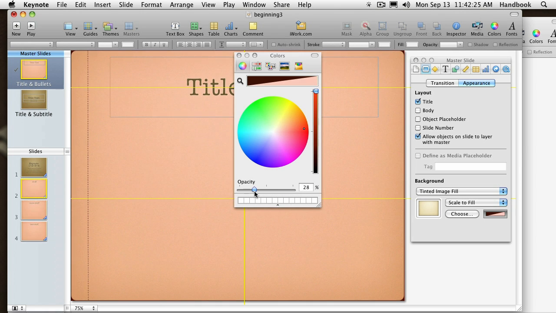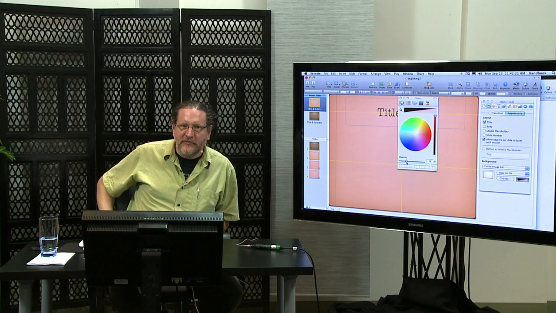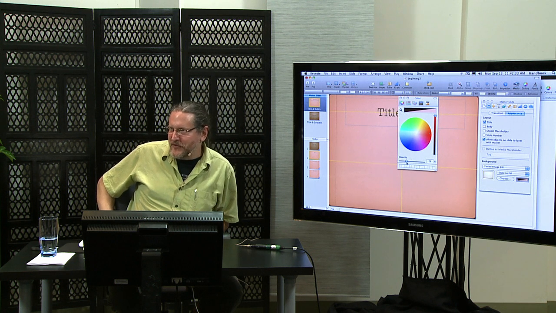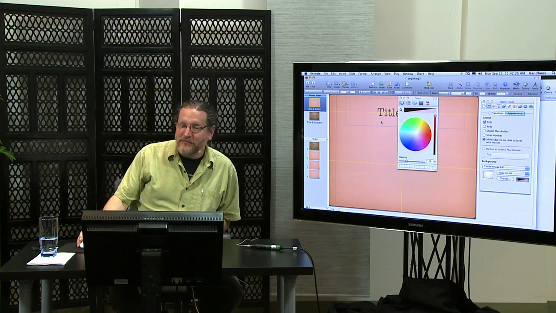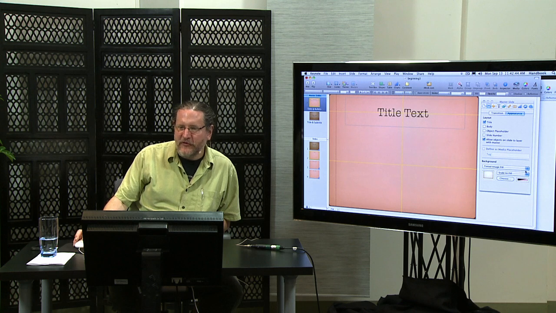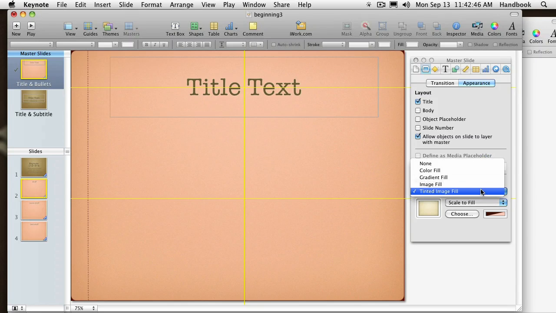For any of you who have done some InDesign classes and play with InDesign, you're very familiar, I hope, with master pages. If you're not, you should be. Just me being the school teacher here. This is the same idea. Change on the master, all the slides that use that master change with it. I'm not fond of this tinted image fill for this particular slide, although it can be quite cool.